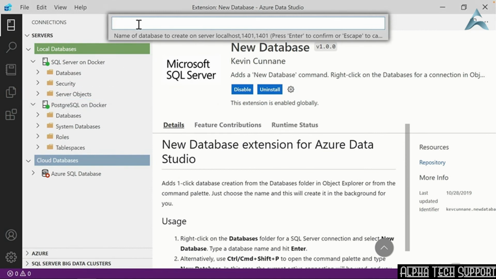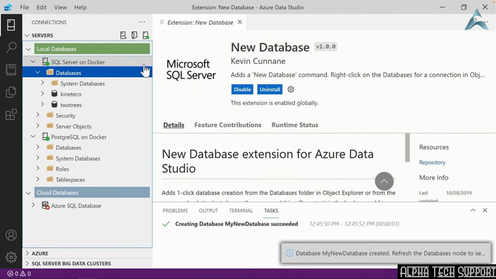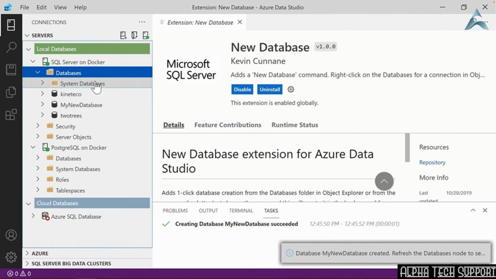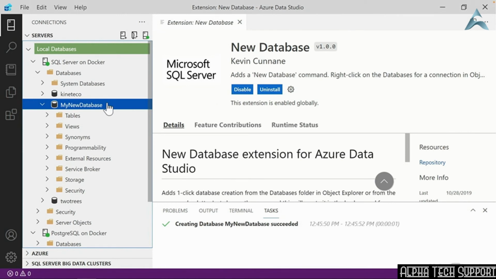That brings up this menu up here at the very top, and I'll name my database. I'll just call it My New Database and press Enter. After a moment, I get the message that the database was created, and I can go over here to my Databases folder, right-click and choose Refresh, and there it is right there. So as you can see, the Extension Marketplace can add a lot of functionality to Azure Data Studio so that you can tailor the application to your unique requirements and working preferences.